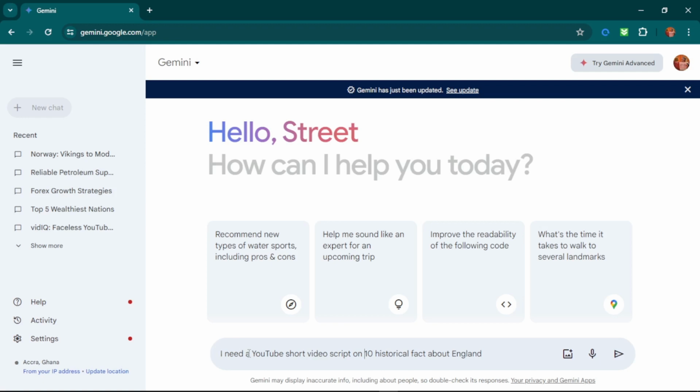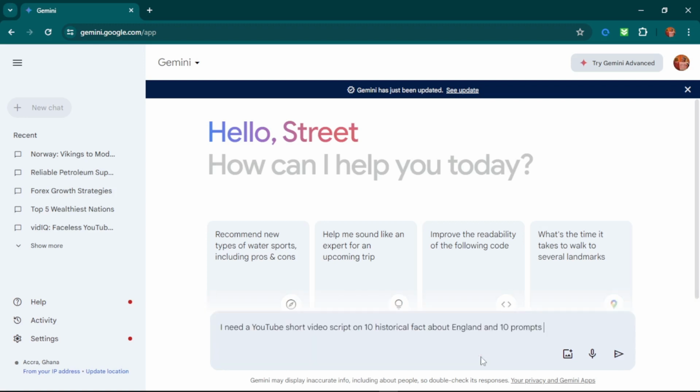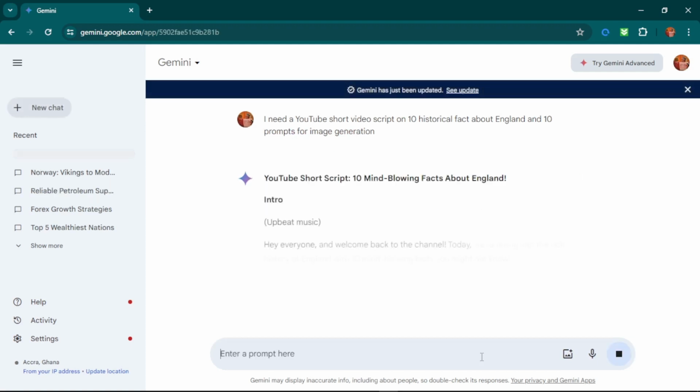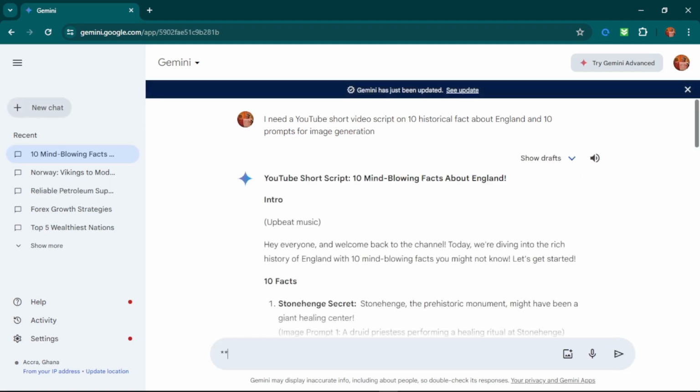So here, I'll just say: I need a YouTube short video script on 10 historical facts about England and 10 prompts for image generation. With this, I'll just hit enter and let the system work. You simply have to wait for the AI to generate everything.